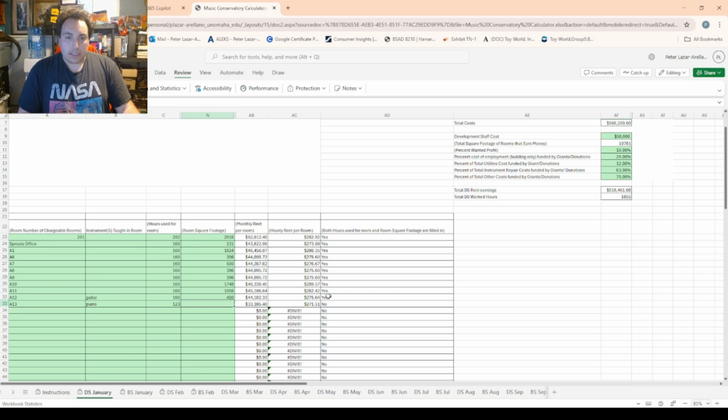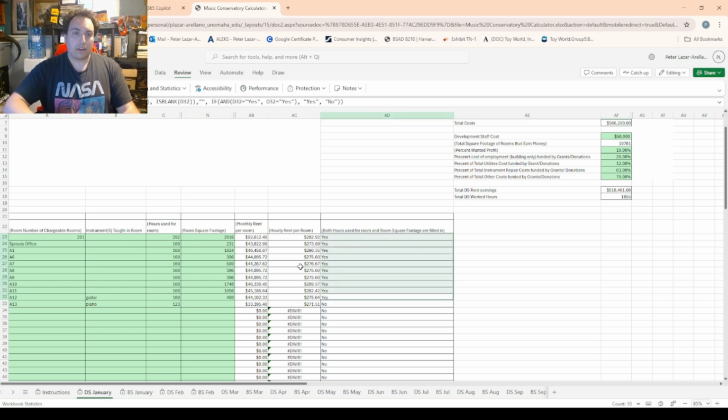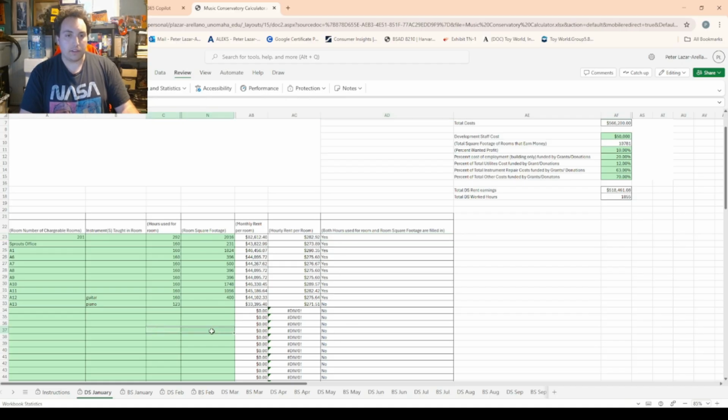Now, as you can see, there is a check to make sure that this information was filled in properly. As you can see, both the hours used for room and the square footage for the room are populated, so you will get a yes. If nothing is filled in, you will get a no.